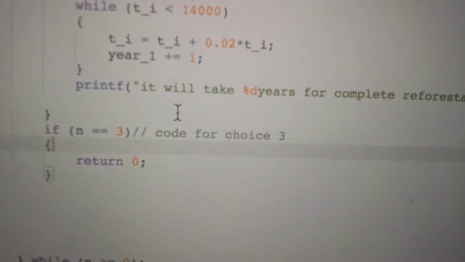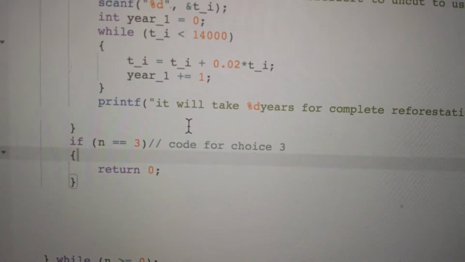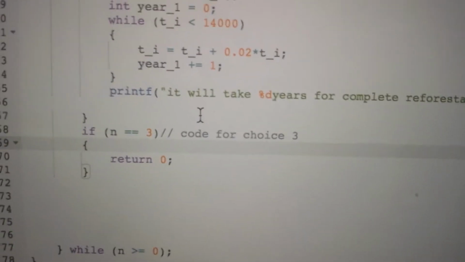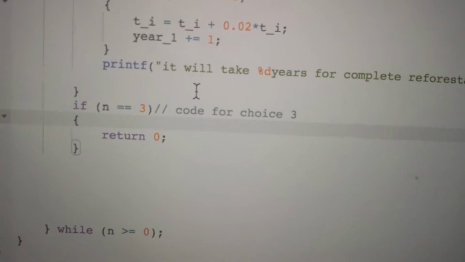And the next line of code is for when the user selects number 3, or the third option, which exits the user out of the code.